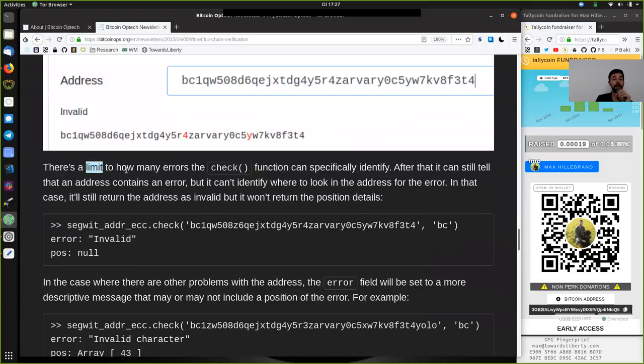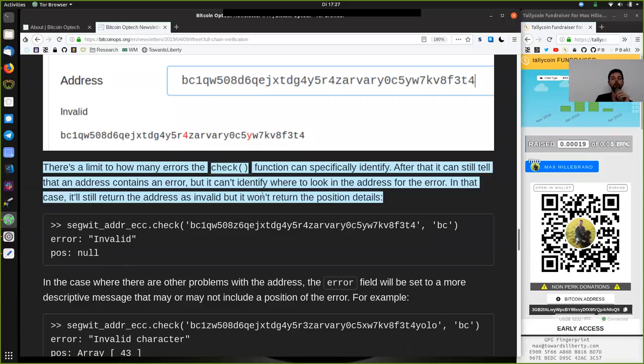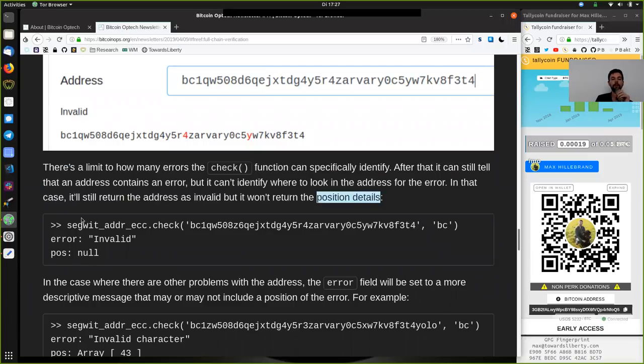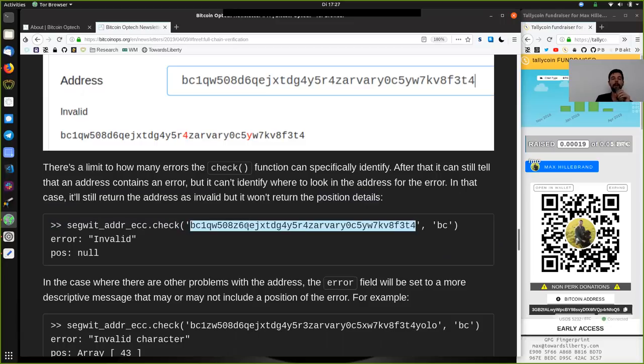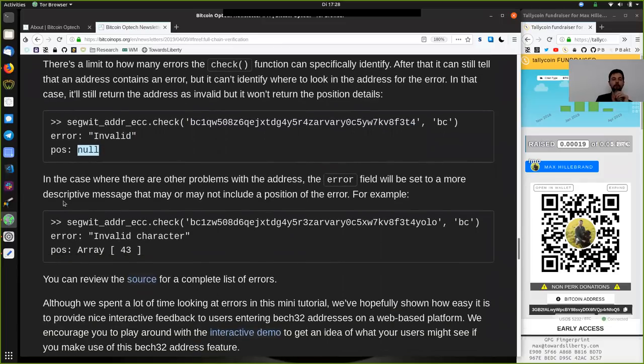There is a limit to how many errors the check function can specifically identify. After that, it can still tell that an address contains an error, but it cannot identify where to look in the address for that error. In that case, it will still return the address as invalid, but it won't return the position details. So here, with segwit_addr.ecc.check of an address with many errors, we see invalid, but the position is null.